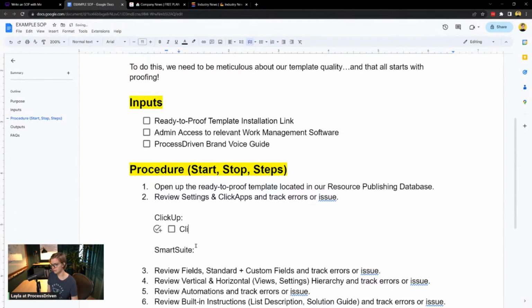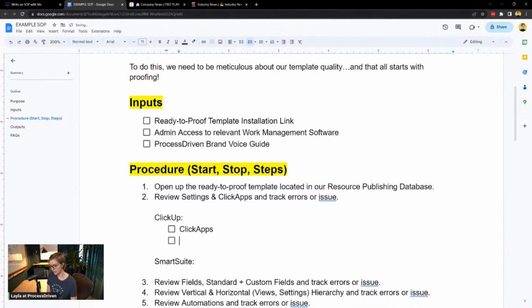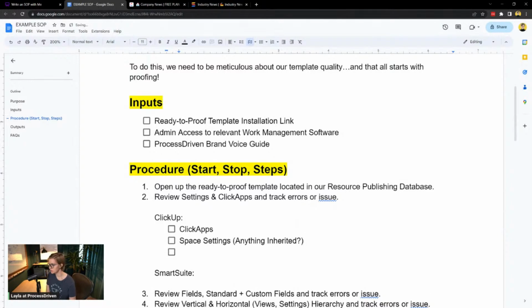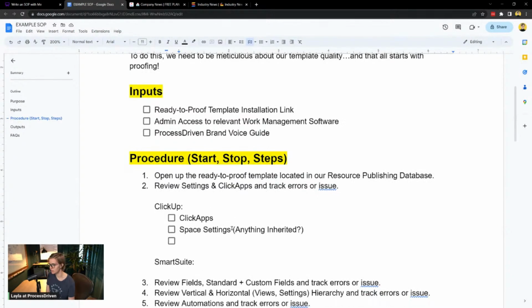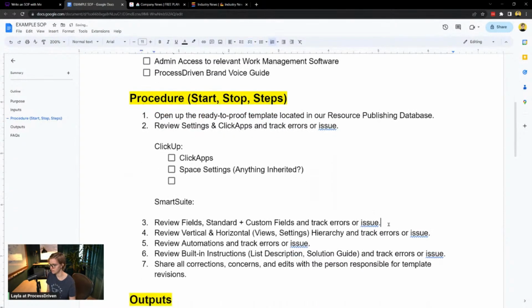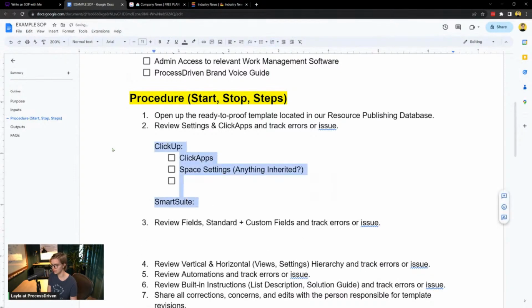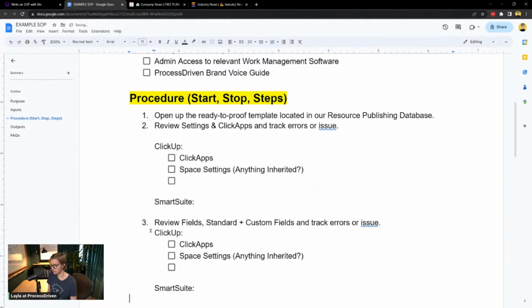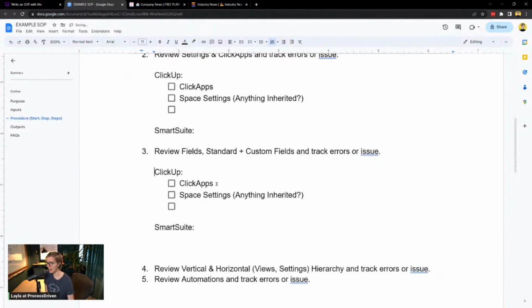Cool. So I'm going to look at click apps. I'm going to look at space settings, anything that's being inherited. I'm going to look at, yeah, we're not going to count statuses or so on here. In fields, we'll count that down here. So again, I'm going to kind of break this down. As I'm thinking of things in my mind's eye, I'm just going to be adding them here. And this is kind of how it goes. I'm thinking of things as I go. As you've gathered, this is not a scripted checklist here. I haven't done this before in this way.